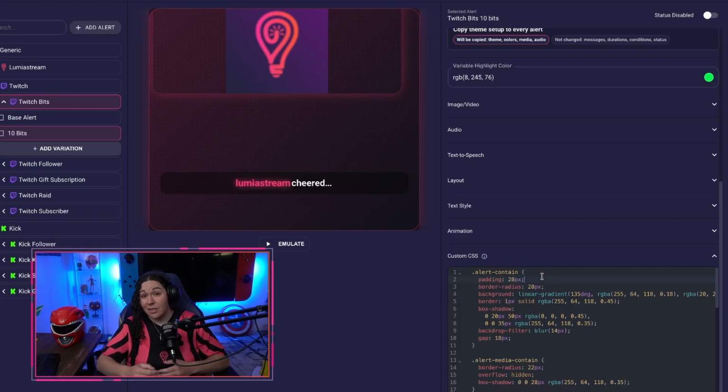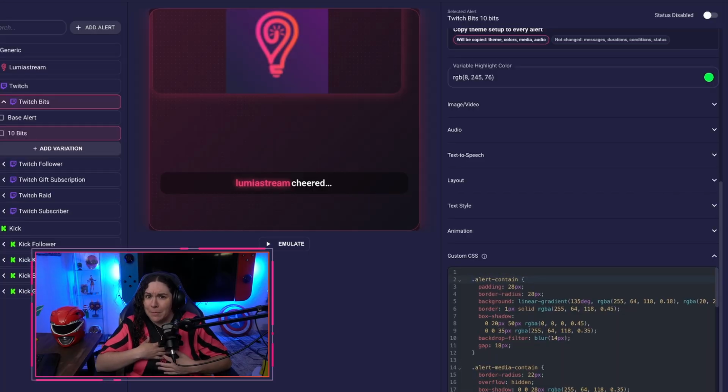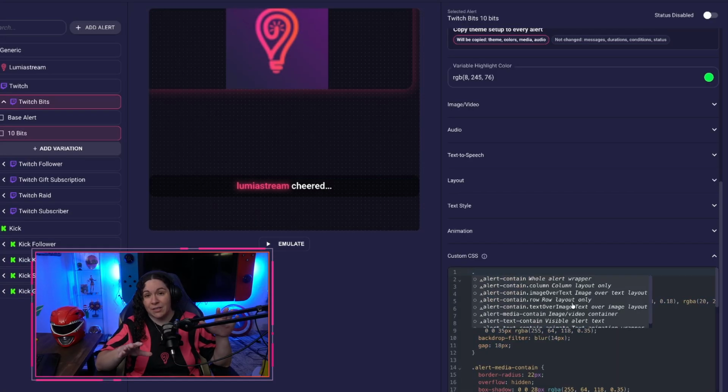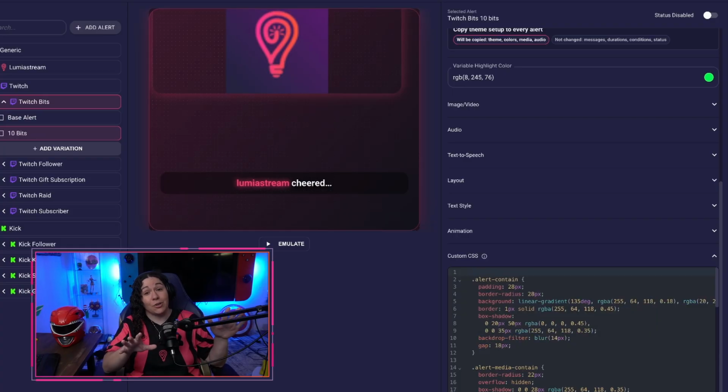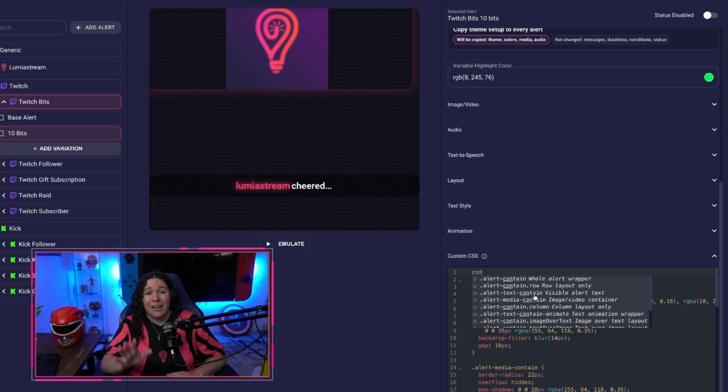The next section is custom CSS. If you're like me, I have no clue how to dive into this, so I just leave this alone. But for those who know how to use CSS, this is your playground. Go in there, have fun, adjust the alerts to exactly the way that you want them.